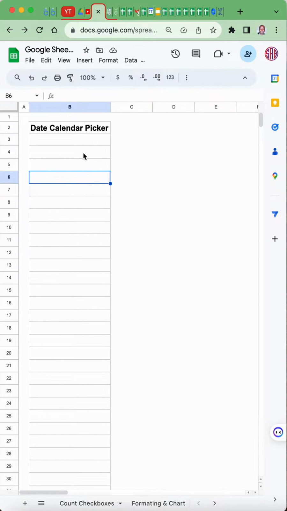I'm going to show you how you create a date picker in your data. So if you have your team and you want them to fill a tracker or a log sheet and you always want them to double click and have a date picker, here we go.